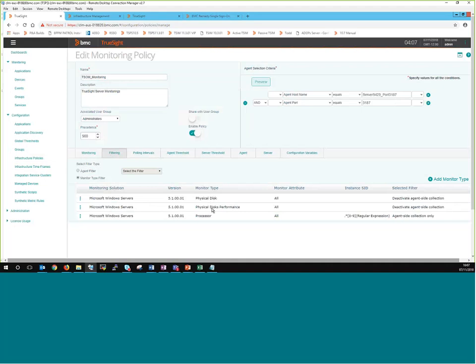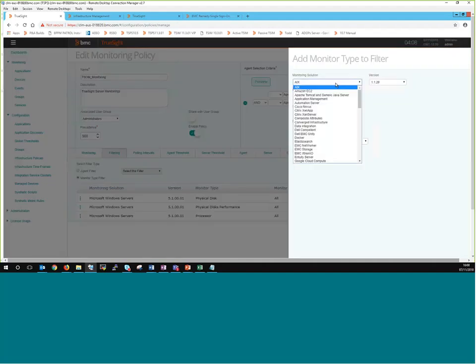At this present stage, what I've done is disable the physical disk on this particular server. Also, I've said I want to remove all processor information with the exception of total. Now I'll set up another filter just to show you the behaviour of what actually happens, and it's important to understand the way in which this works.